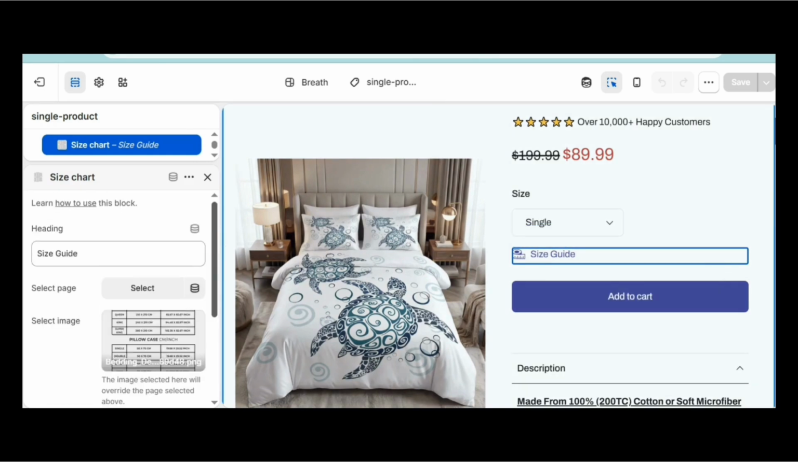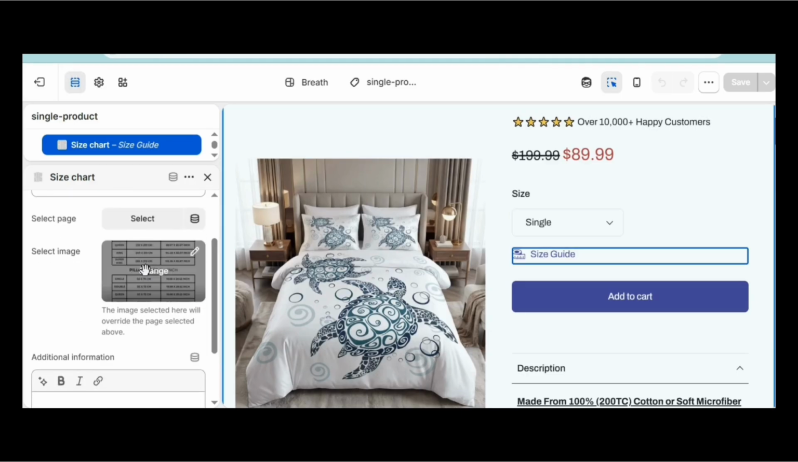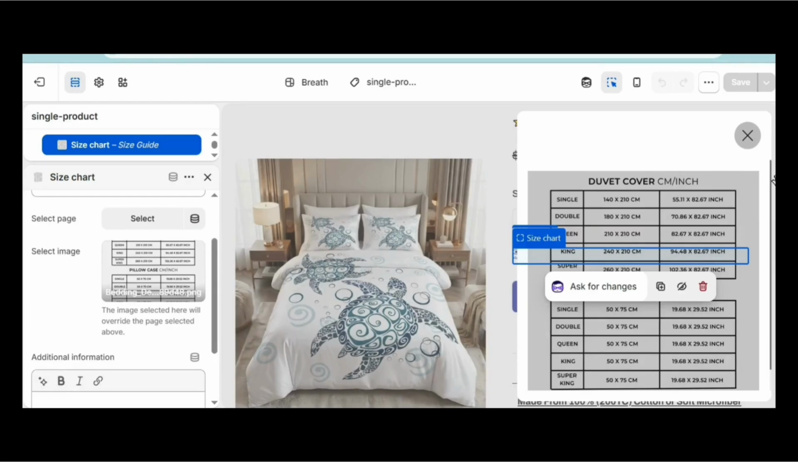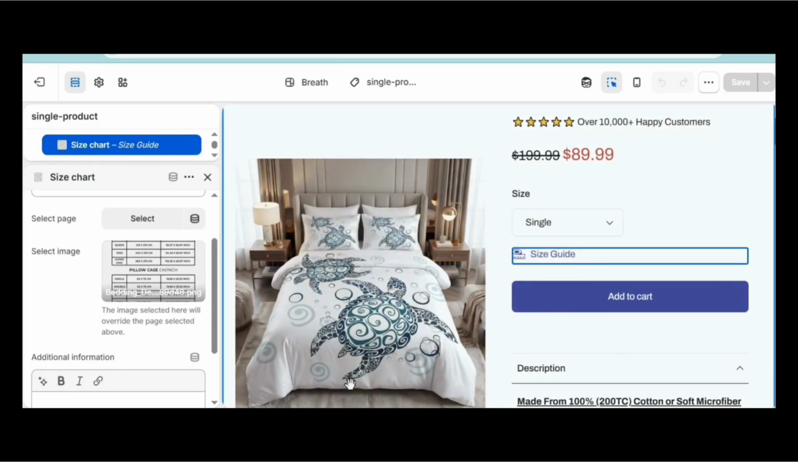Now this theme basically has a built-in feature for adding that. You can simply add a size guide, and then you can upload the image here. As you can see, I have created the image of my size guide inside Canva, and then I can simply upload it here. Now if you are in the fashion or clothing niche, uploading your size guide is very important.